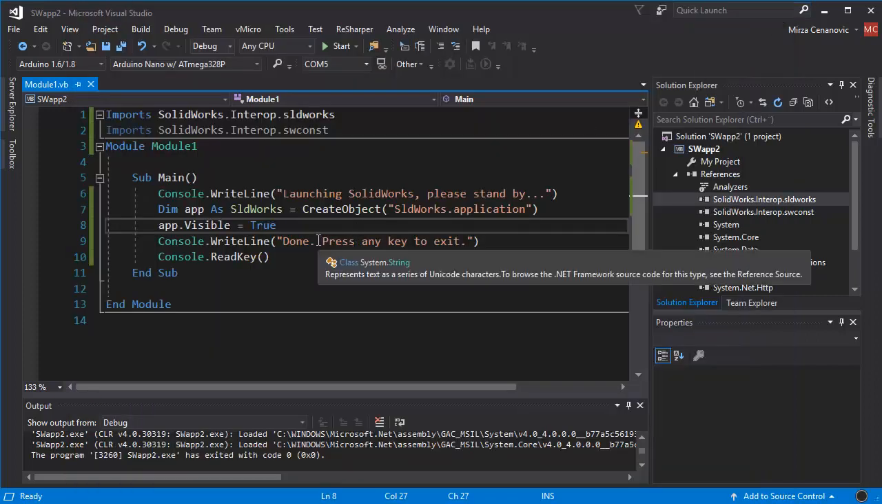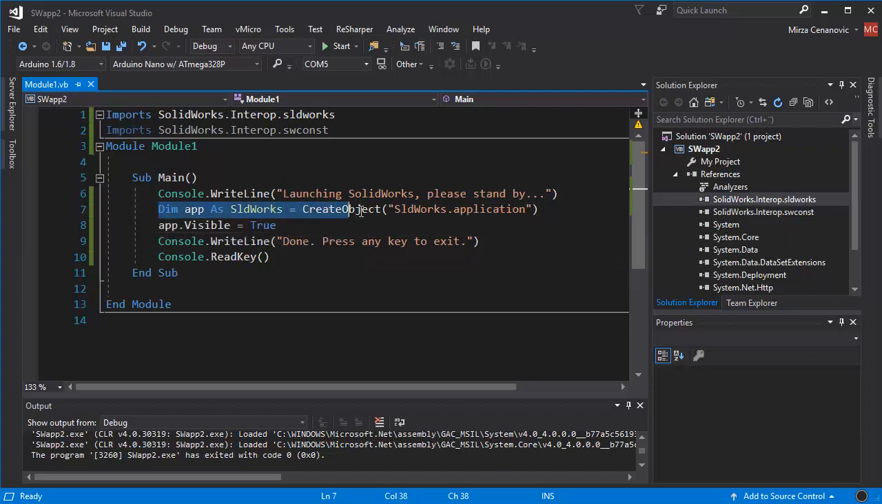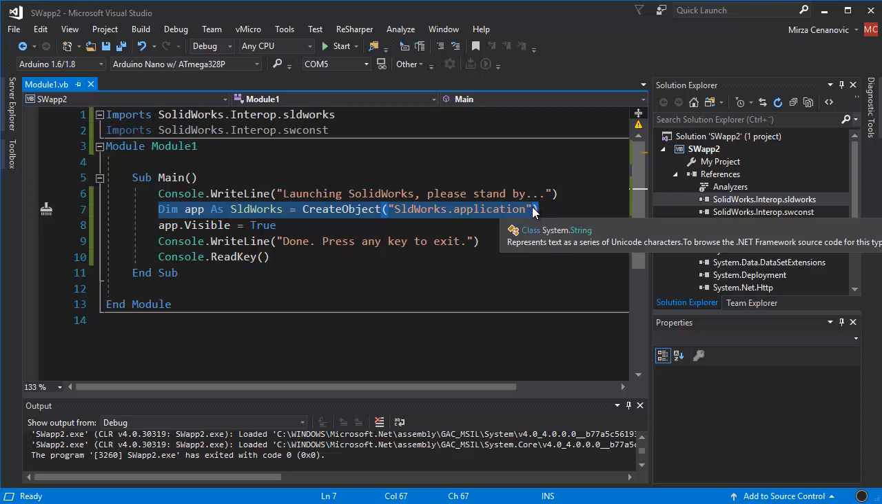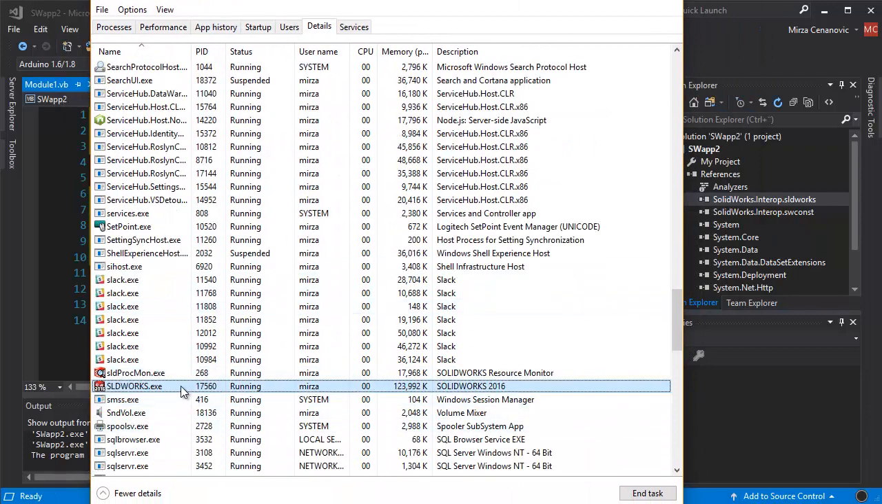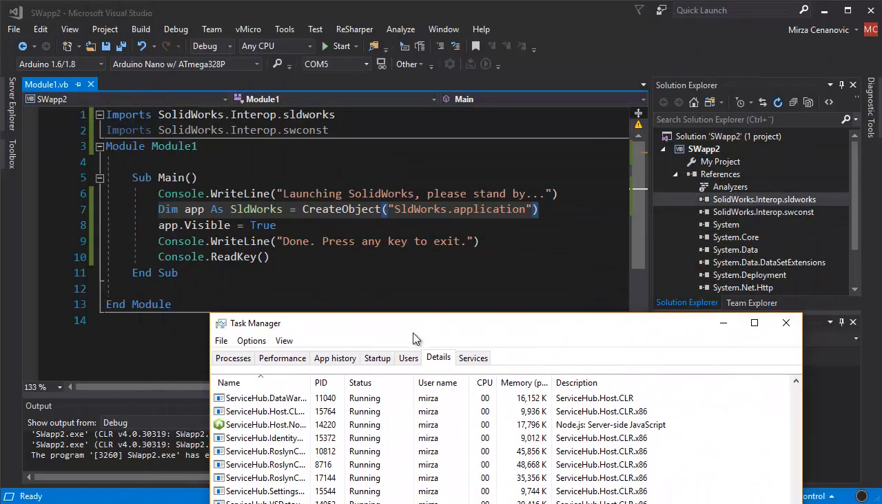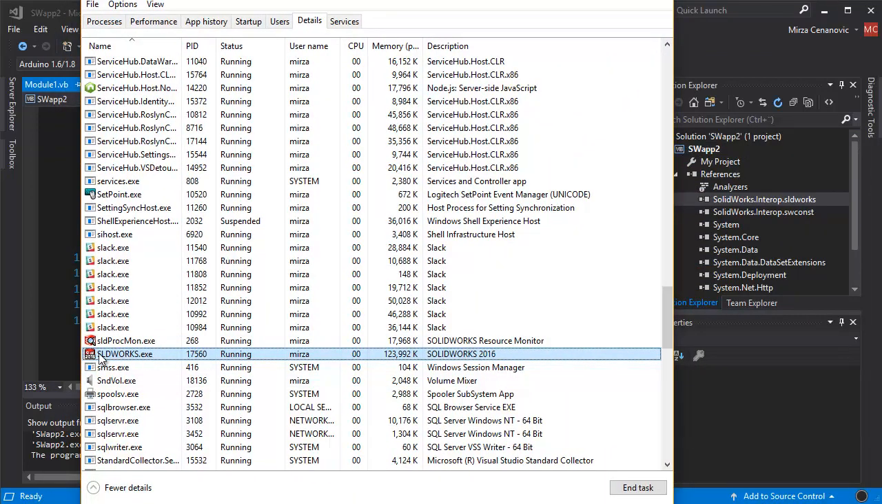All right, so in general, when you're launching applications like this, this line here is going to create new versions, new instances of the program. In the case of SolidWorks, it's not doing it here, but in general for others, it's going to create new instances, so you will end up with a bunch of instances. So if I show you the Task Manager, you can see here that we only have one version. No matter how many times we run this app, we will always have one instance of SolidWorks. In general, this is not true.